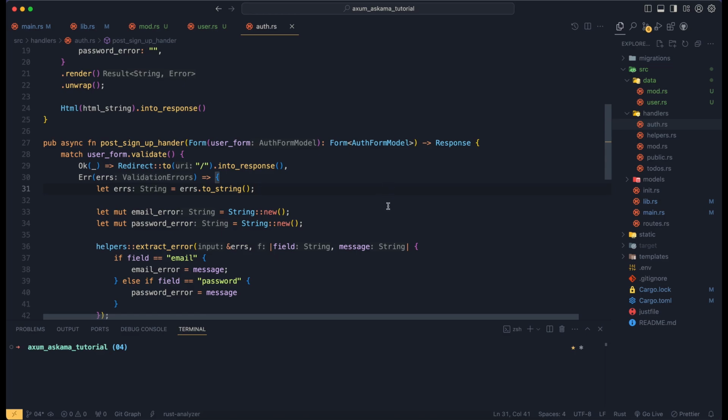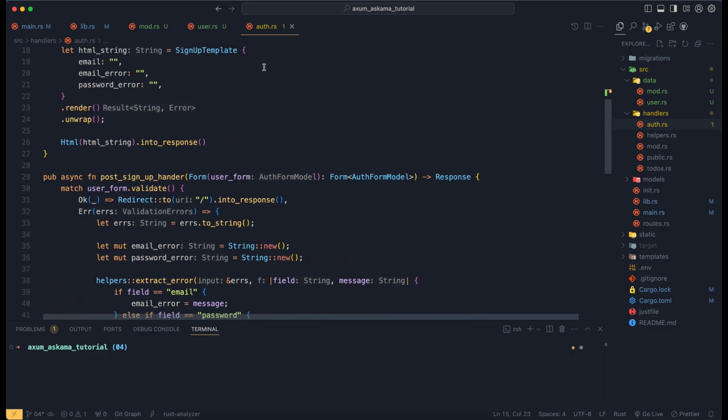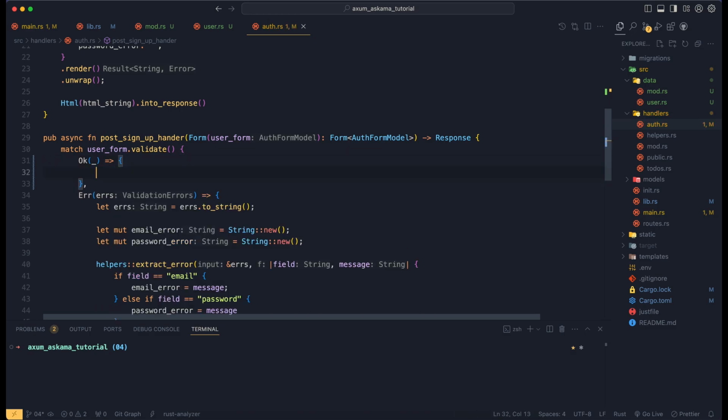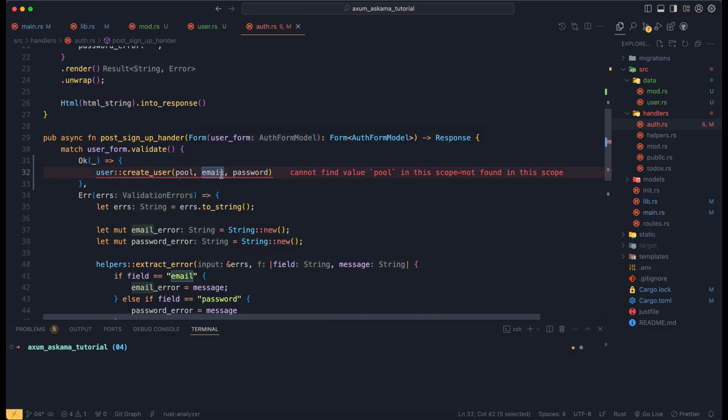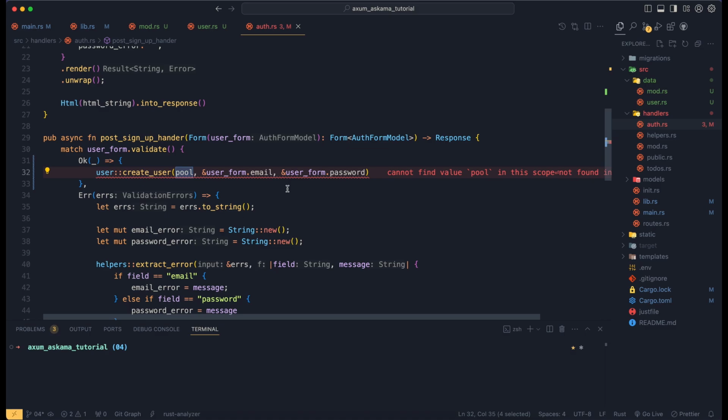First import user from the data module. After we validate our user, we can insert the new user into the users table. So inside the OK block, we can call create user. We can certainly pass email and password from user prom, but we don't have any access to the connection pool. So how are we going to provide the database connection? Well, we use Axum's with_state extension, which lets us provide state within a route, and it's global within that route. Then we can access that state from the handler function.